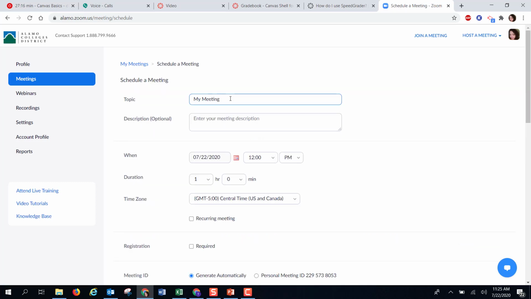Here you can put a title in for your Zoom meeting. If you are creating a Zoom meeting for one of your Canvas courses, I recommend putting the title of the Canvas course as the topic for your Zoom meeting. Description is very optional. You can leave this blank.